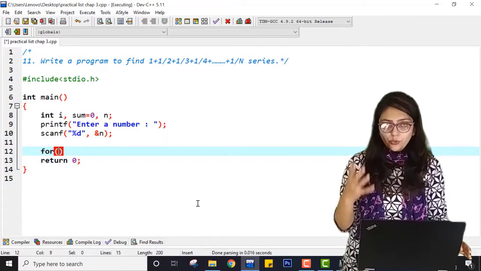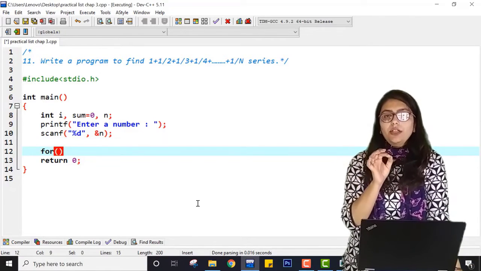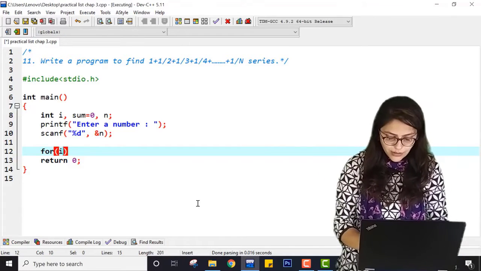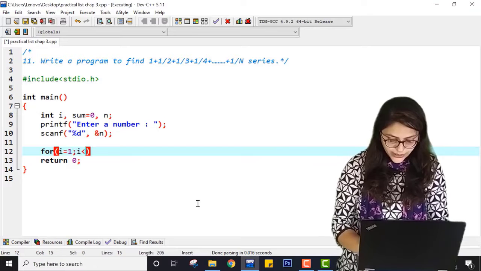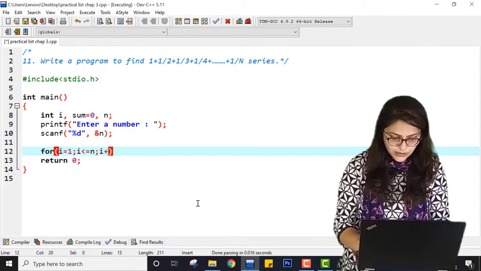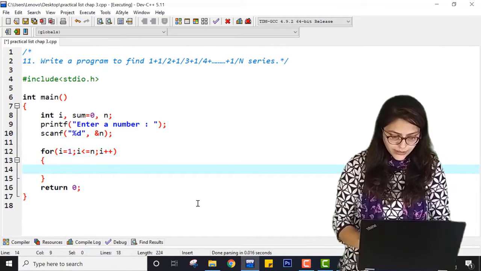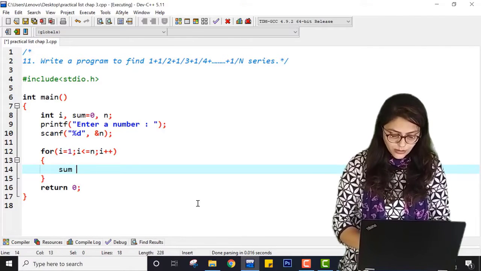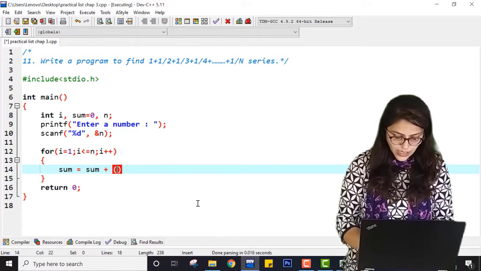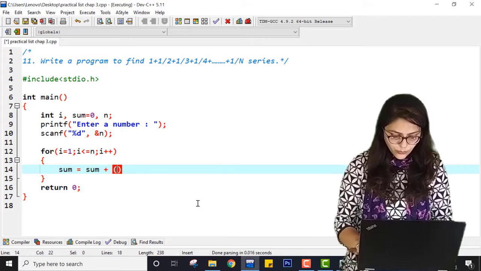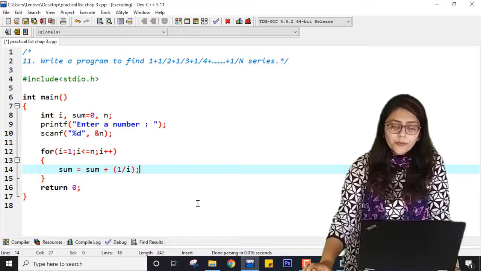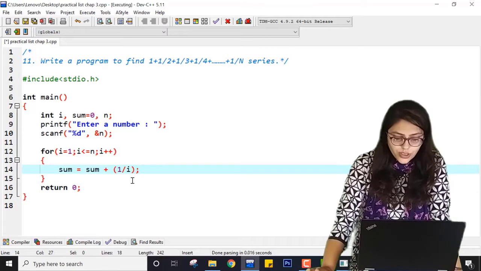What will be the range of i? 1 to n, because we are adding 1 plus 1 by 2, 1 by 3 plus 1 by 4 up to 1 by n. So I will be starting with 1 and going till n, i plus plus. And here, instead of sum equal to sum plus i, I am doing sum equal to sum plus 1 by i. I hope you understand this logic.